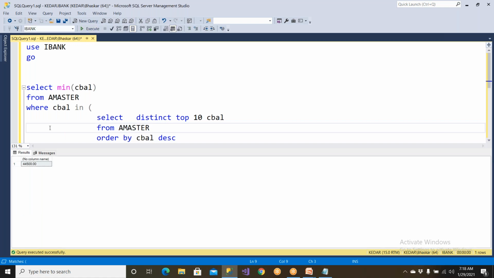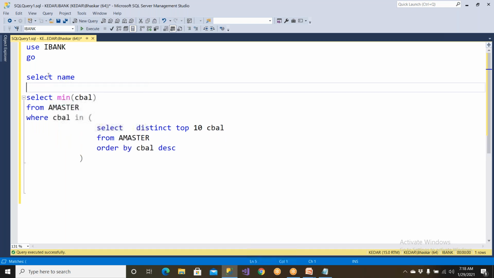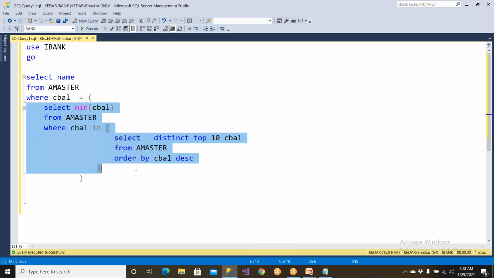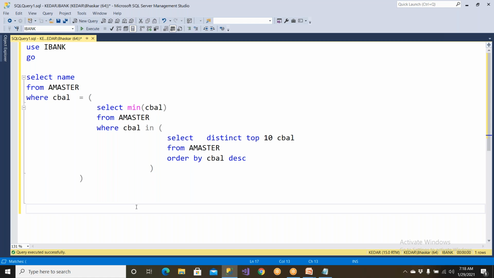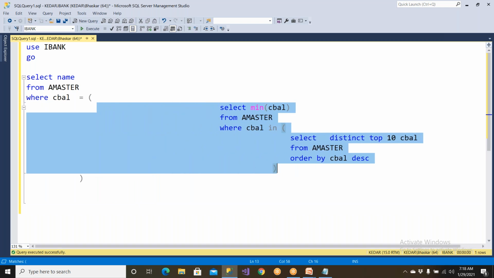If you execute this query, you should be able to see 44,500, but you need the name. To get the name, select name, or you can also use star there, from account master, where C balance is equivalent to, open the bracket here, and close the bracket there. This is one more subquery I'm talking about. Are you clear? I'm using a tab so that it can go in.